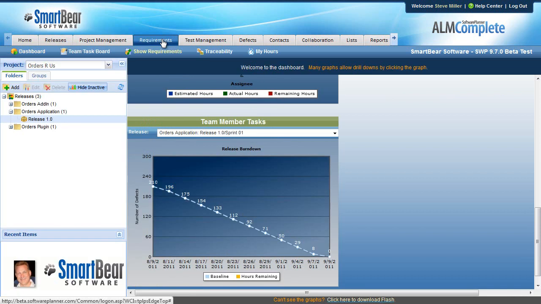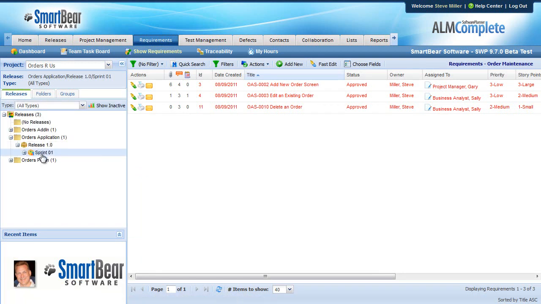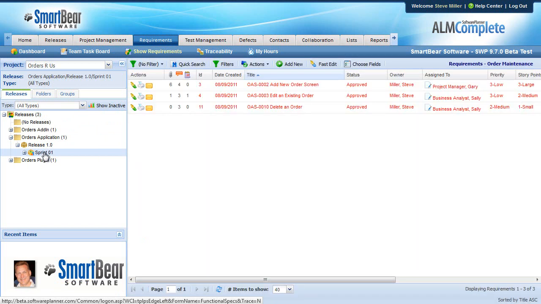From a requirements perspective, you can define requirements and you can organize those along product lines. So for example, we have an orders application here and we've subdivided that down into more lower level functional areas. I've also tied these particular requirements back to a specific release or a particular sprint.